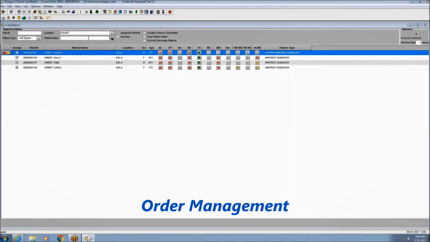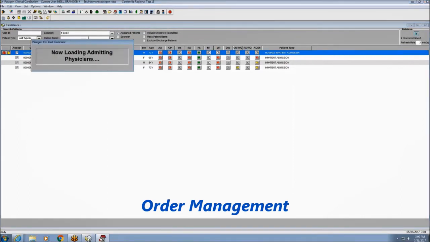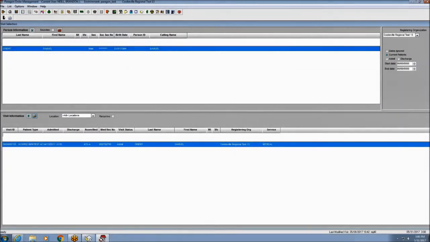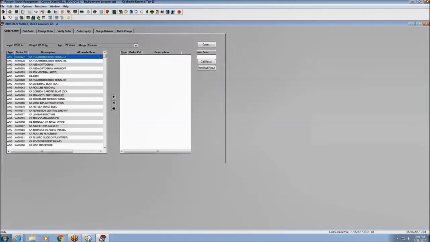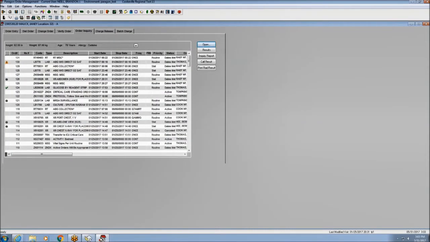With our patient highlighted, we'll choose our next icon, which is our order management icon. By opening order management, it will actually launch you into a different application. This is where all written orders are entered and where you can see all current orders for the patient. Once in order management, we can click on our Order Inquiry tab and see all the current orders for the patient.